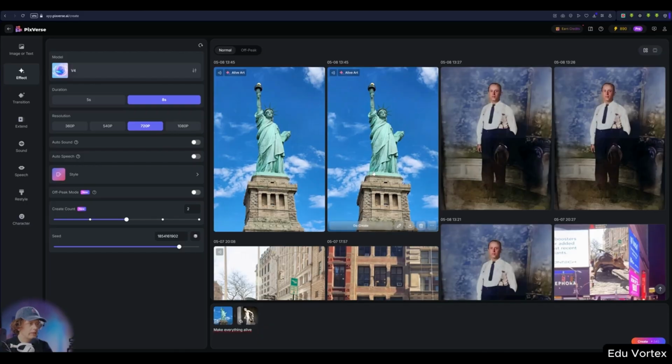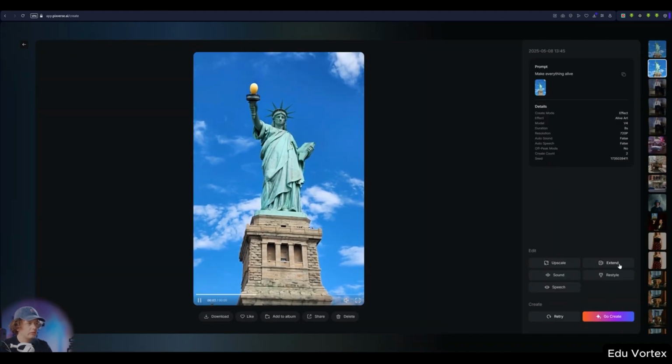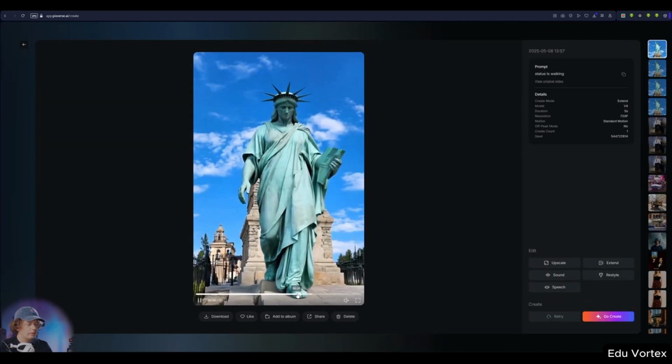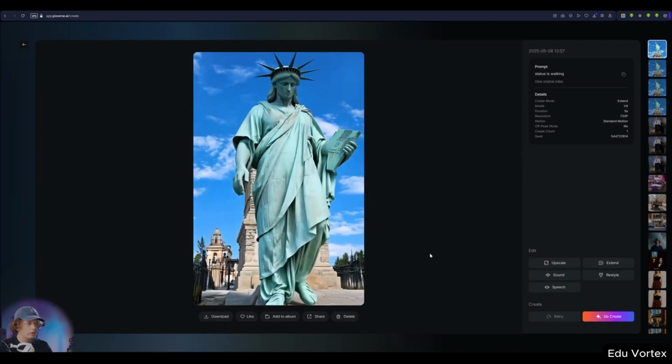If you'd like this effect to last longer, you can easily extend it in Pixverse using the Extend feature. Just type a simple prompt like "the statue walks forward," keeping the same resolution to avoid jumps.